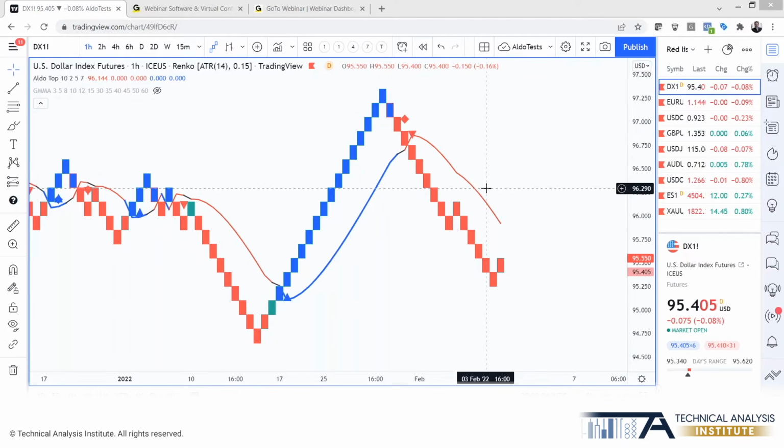Now, Renkos have not been known in the West for a very long time. In fact, it was only in 1990 when a very gifted analyst by the name of Steve Nison published a book. If you're interested, it's not necessary, but the name of the book is Beyond Candlesticks. And in that book was where he introduced traders in the Western world to the concept of Renkos.